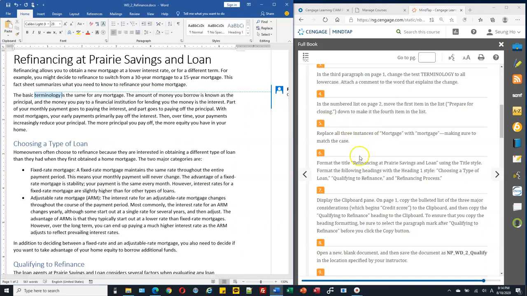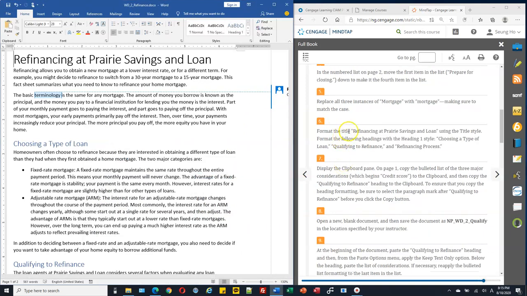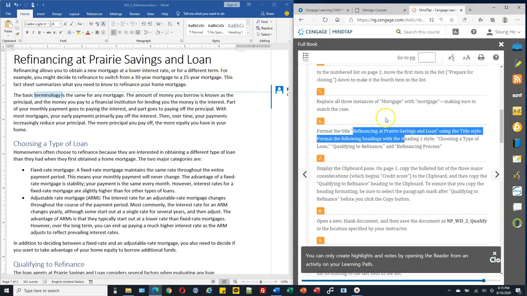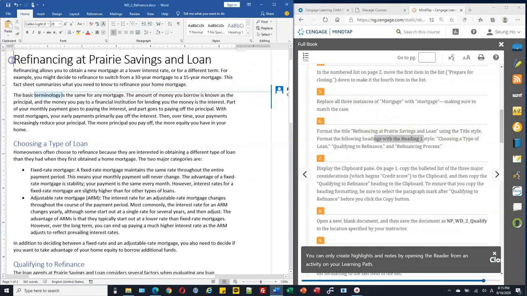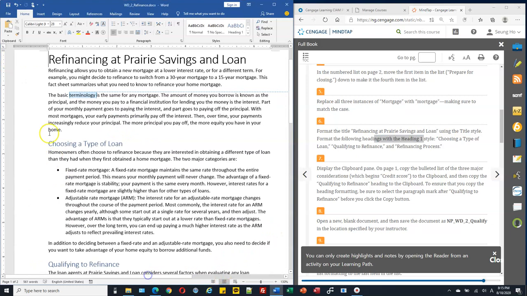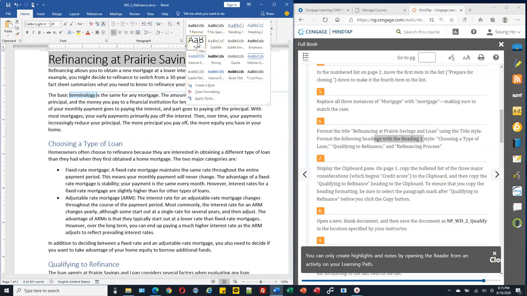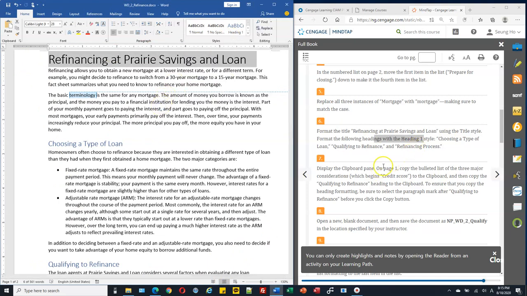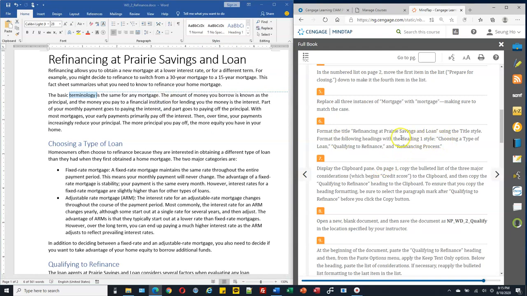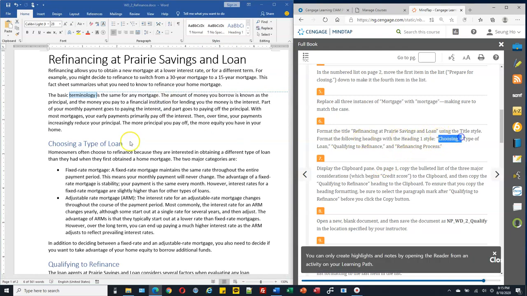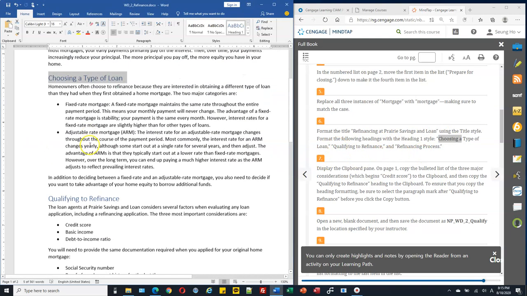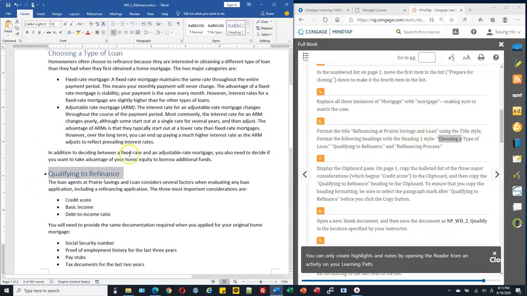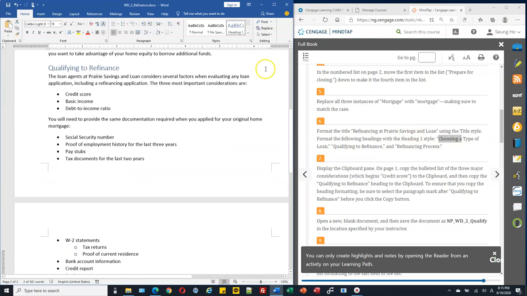Okay. And then number six. Format title, refinance at. So this is the first line of the document using the title style. This is what we did previously. So select the first line. What we did is we selected the heading, the title style. Okay, this was done. And then Heading 1 style for the headings. So there are three headings: choosing a type of loan, qualifying to refinance, and the last one is refinancing process. Okay, this is what we did earlier.